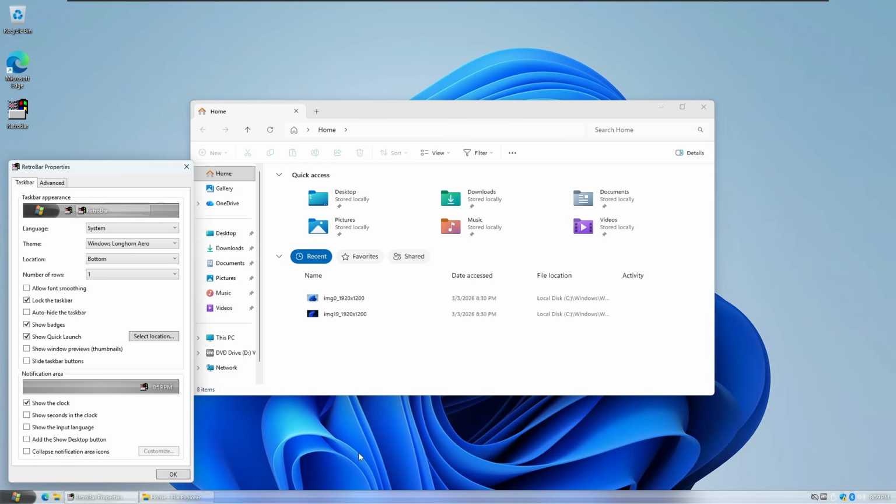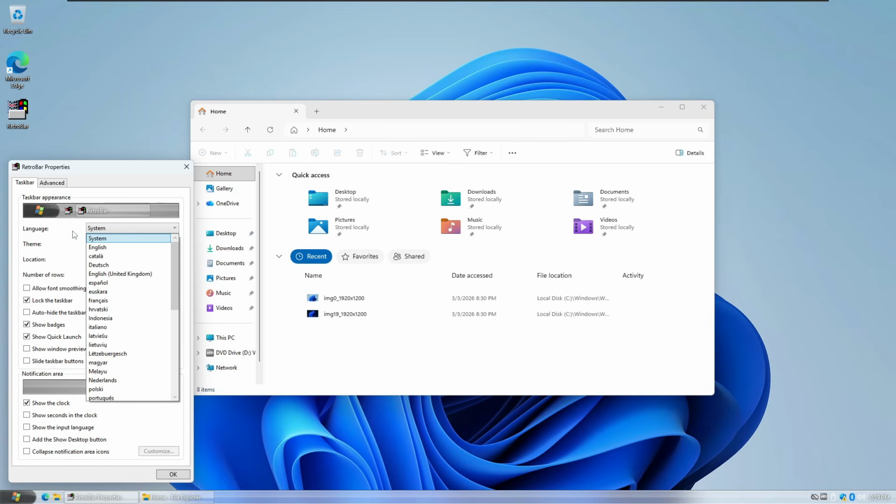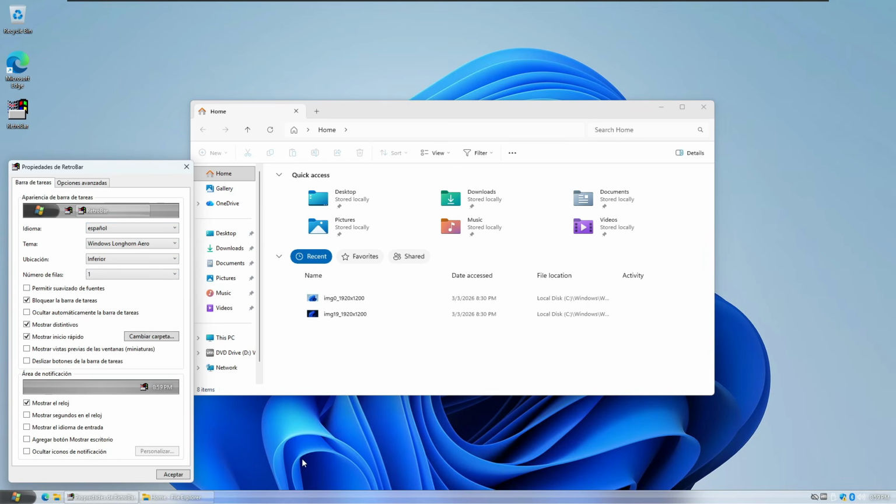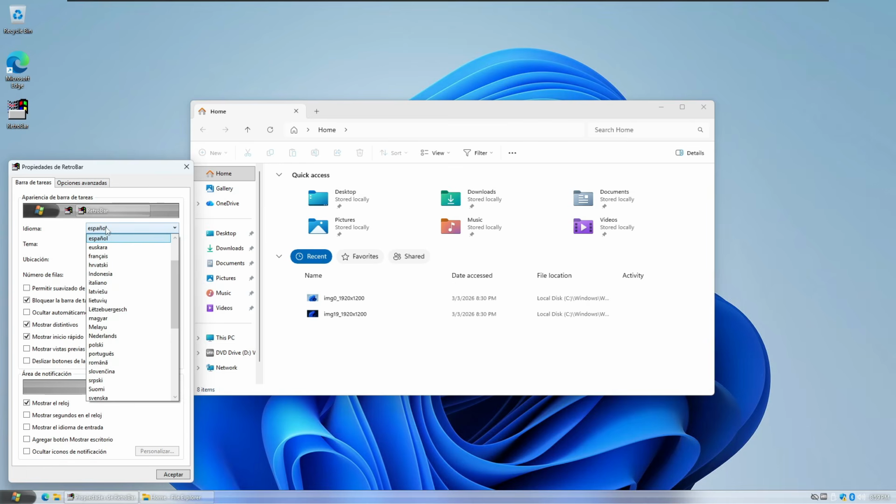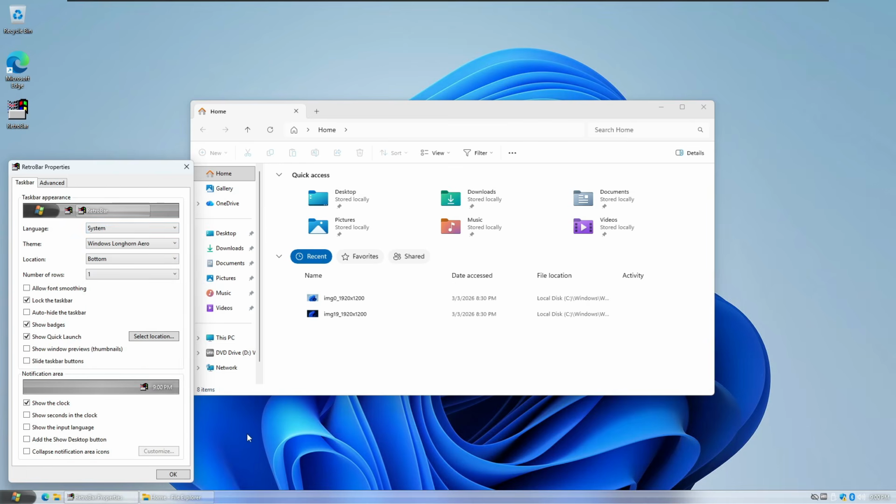And one more thing that I forgot to mention was how you can change the language on your taskbar. By default, it's set to system, but if you want to change it to something other than the system language, you're able to do that. If I change it to Spanish, it all changes to Spanish here. And if I want to set it back, I can just put it back to the system language and we can go back to the way we had it before.